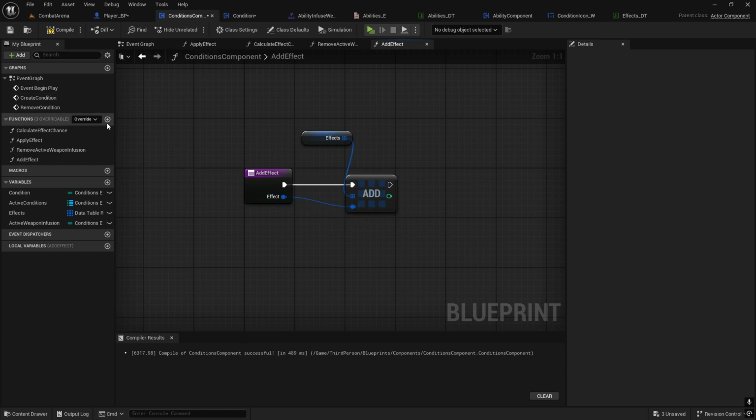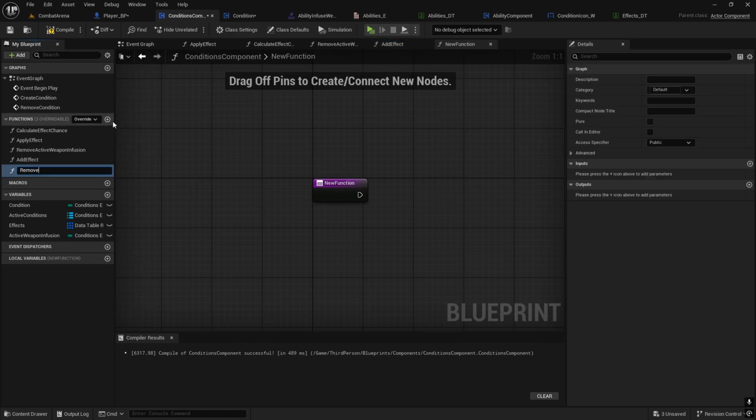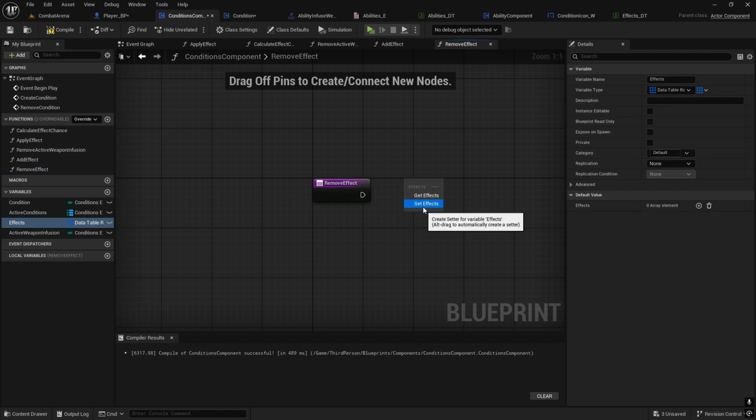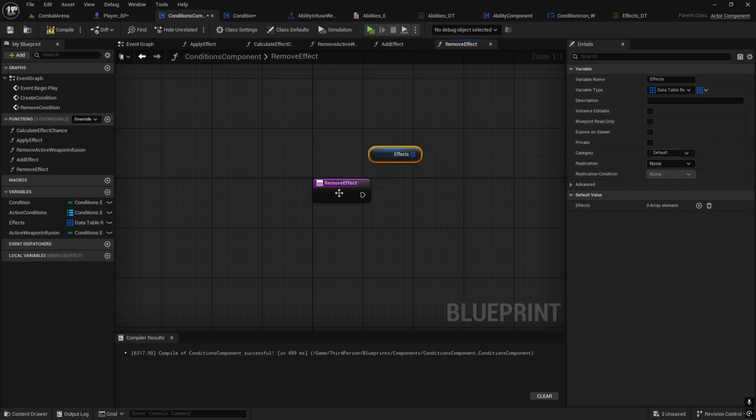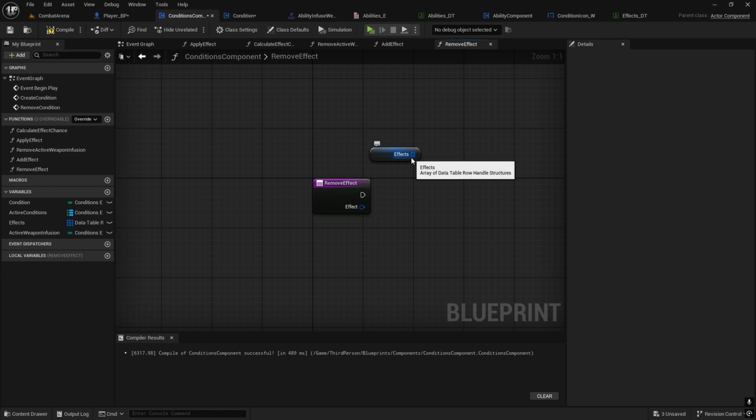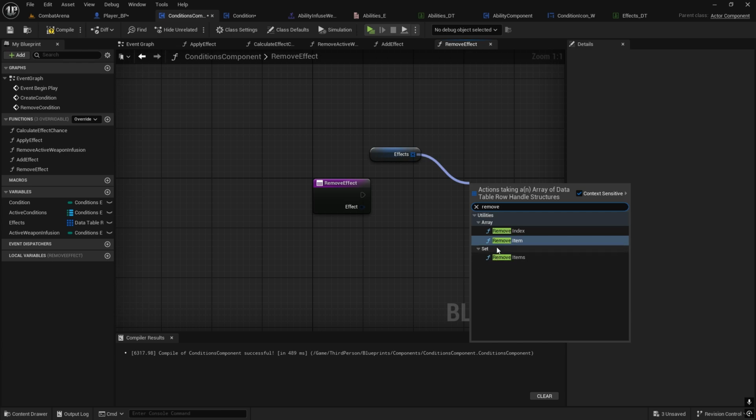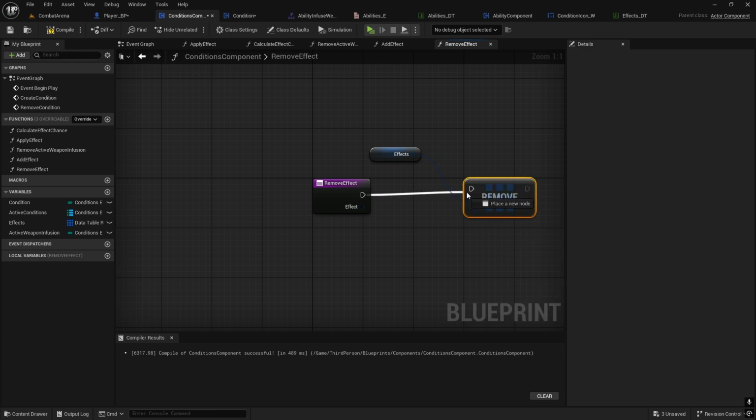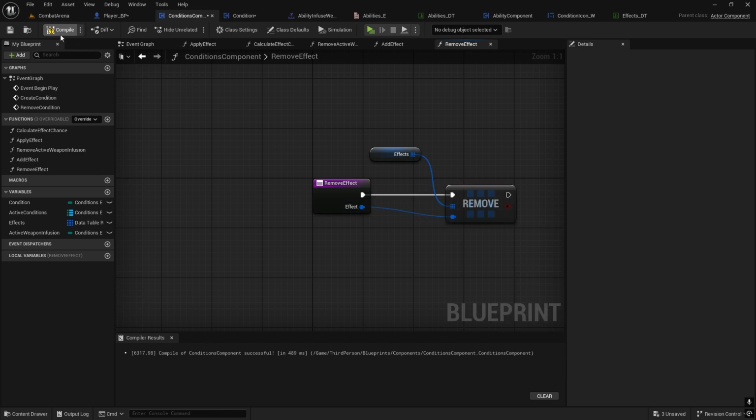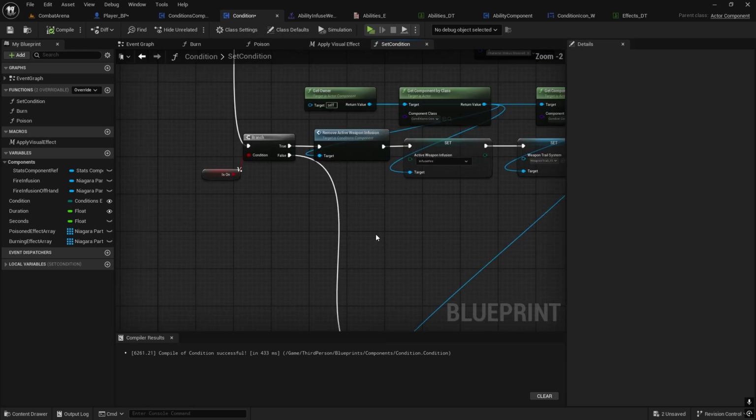And then we also need to create one more, which will be remove effect, and that will do the same thing. So get effect, here we need to create an input, which will be effect, same thing, data table row handle, and we will remove that effect, remove item, and this one here. Compile and save, and now in the condition all we have to do is set it somewhere.